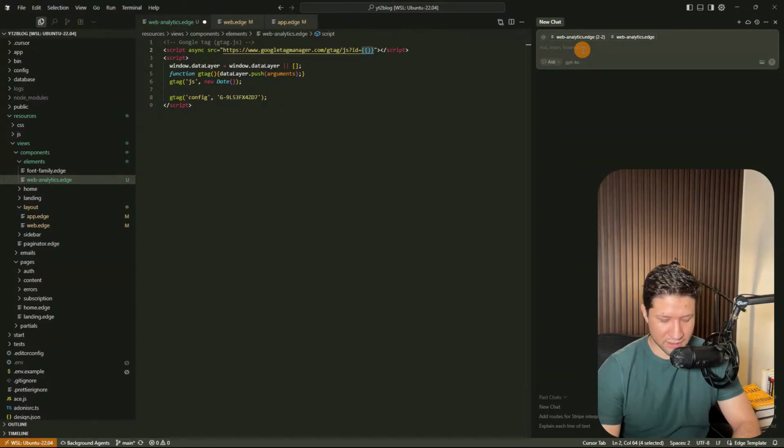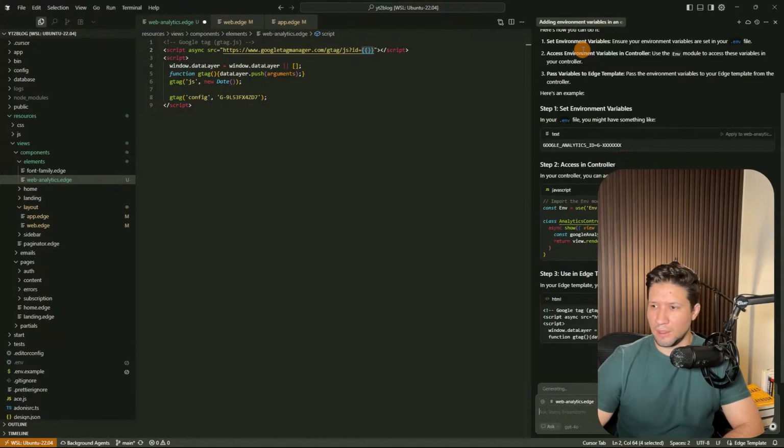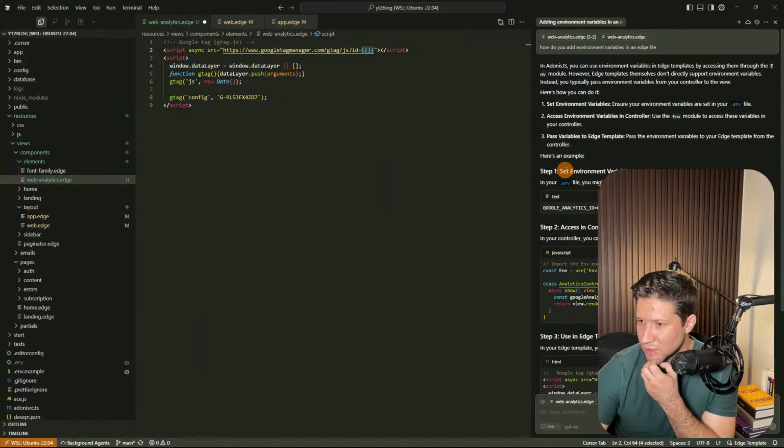So I'm going to ask, how do you add environment variables in an Edge file? Edge is the template engine for Adonis. Okay, so it's telling me that I need to set the environment variables, and this is correct. This is how I have it right now.